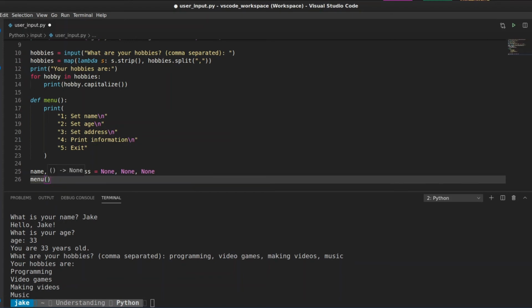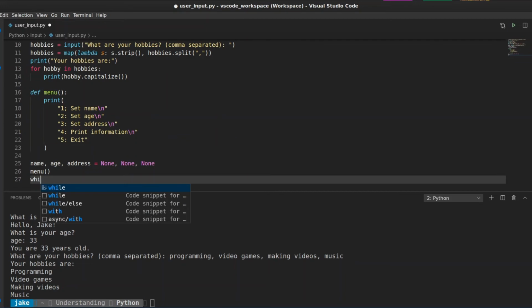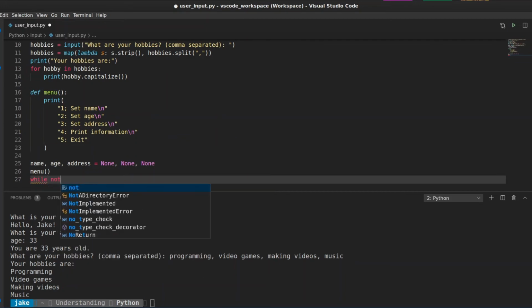We'll run menu, which will print out our menu. Next, we're going to do a while loop. Now this is actually going to use a feature that's new in Python 3.8, which is a little controversial, but is perfect for situations like this.